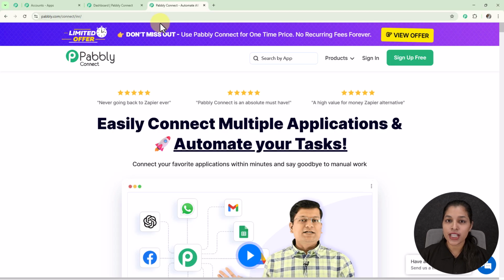And here you can see we are getting two options, that is sign in and sign up free. So if you are a new user, you can simply click over this sign up free, but if you are an existing user, you can simply click over this sign in. And if you sign up your account for free over the Pabbly Connect, you get 100 free tasks every month for practicing Pabbly Connect.